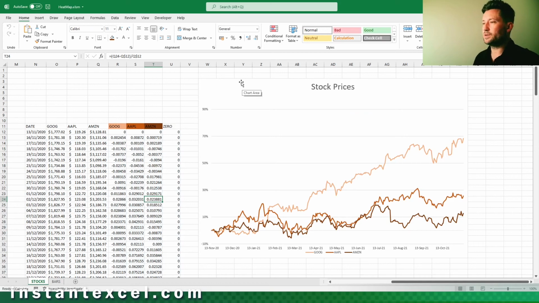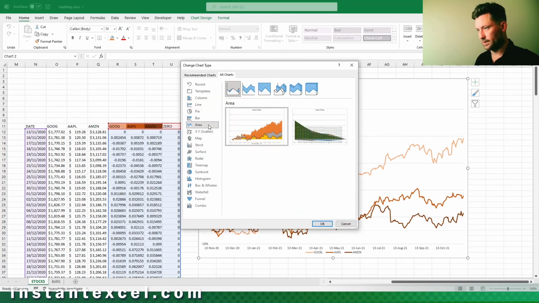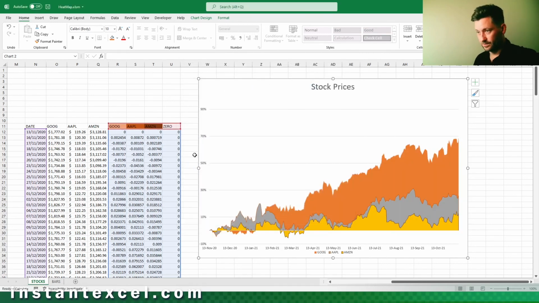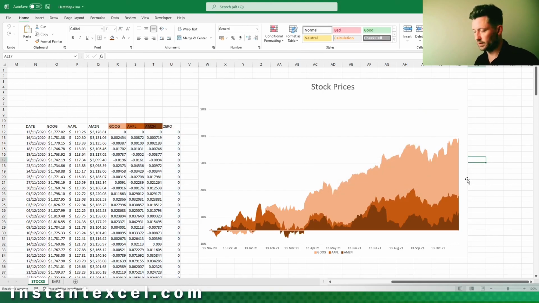And hopefully, because it's applied the fill colours, if I change to change chart type, where is it? Change chart type, make this area. Oh, maybe it doesn't. Okay, no, it doesn't. So I need to run it again. Alt F8, run. Okay, like so.